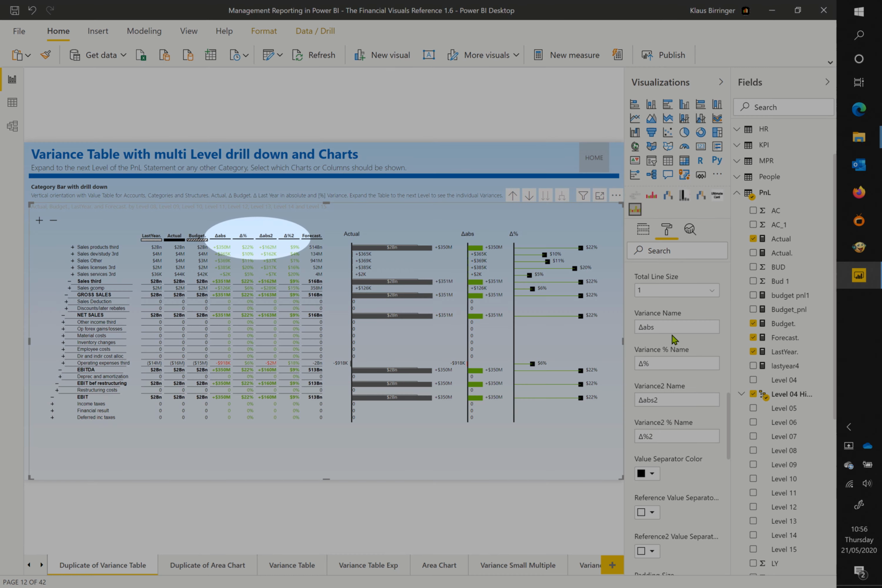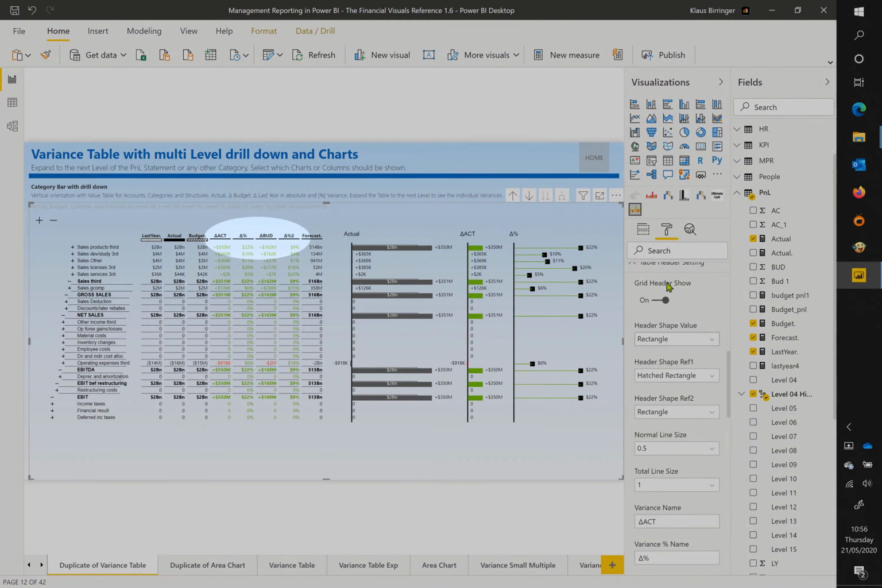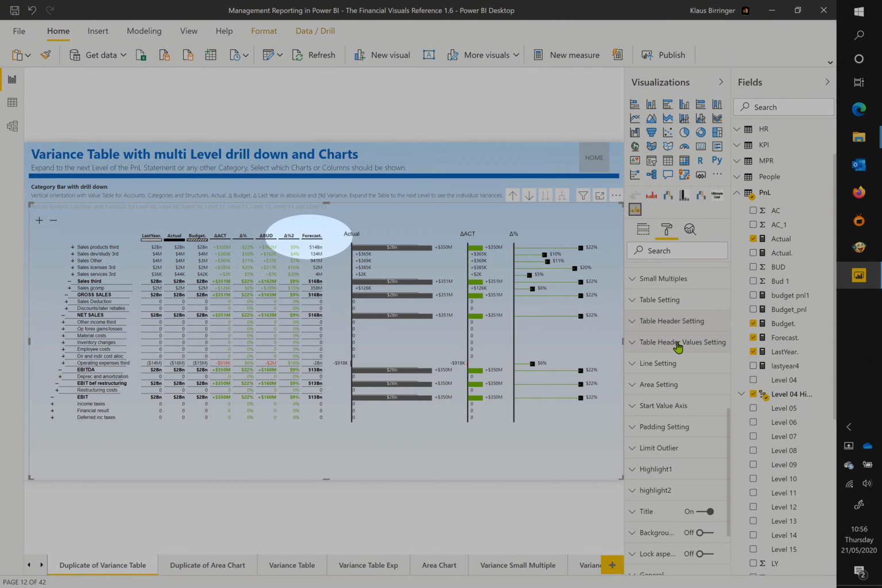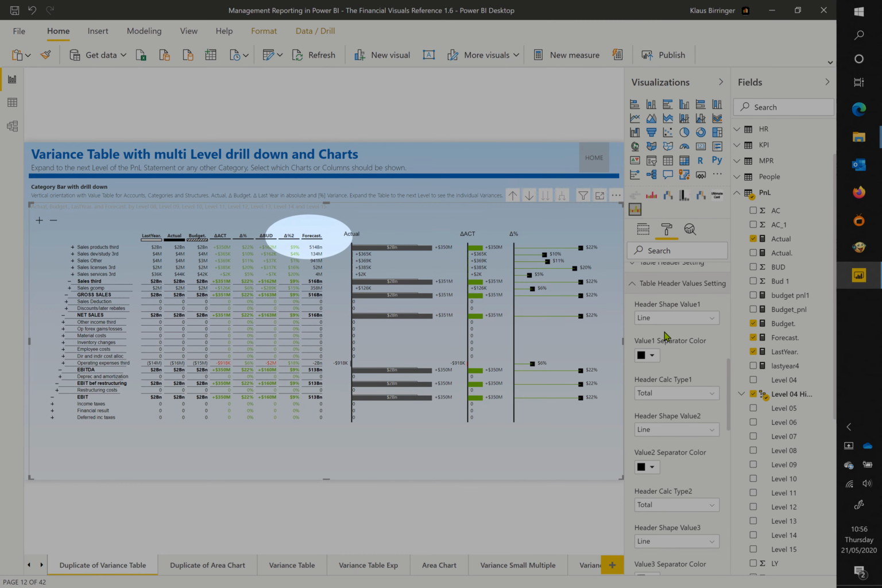In the table header settings, you can change the labels of the variance columns calculated by the visual. In the table header value settings, you can change the header shape for additional columns.